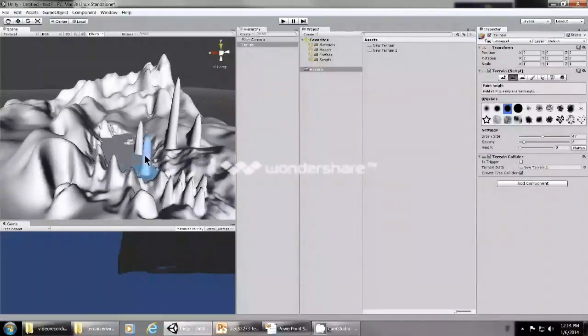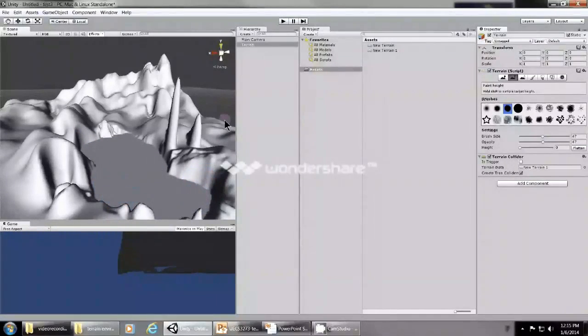I'm going to increase the opacity a bit so that it goes a bit faster. So now I hold it, and see, everything goes down now to a uniform height. Okay, so that's the paint height tool. And then the final tool that we're going to look at is the smooth height tool, which is the next button or icon on the right.